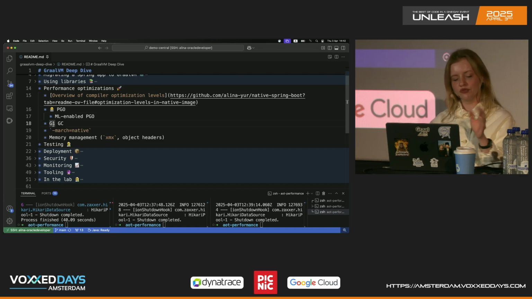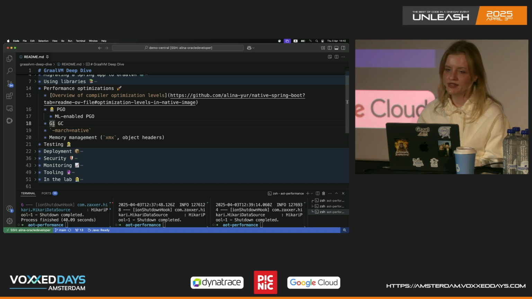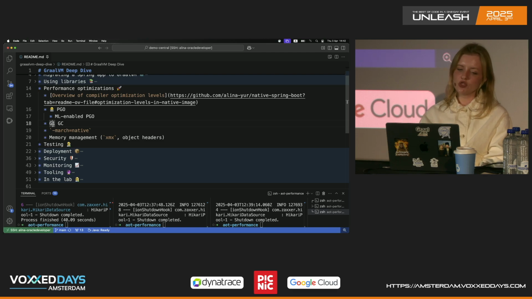So you can do different GCs, but in general, it is my observation that if you want to have good peak throughput in native image, you need to use G1 GC. G1 GC will consume a bit less memory than serial GC, but in general, it will give you better peak throughput and better latency than serial GC.